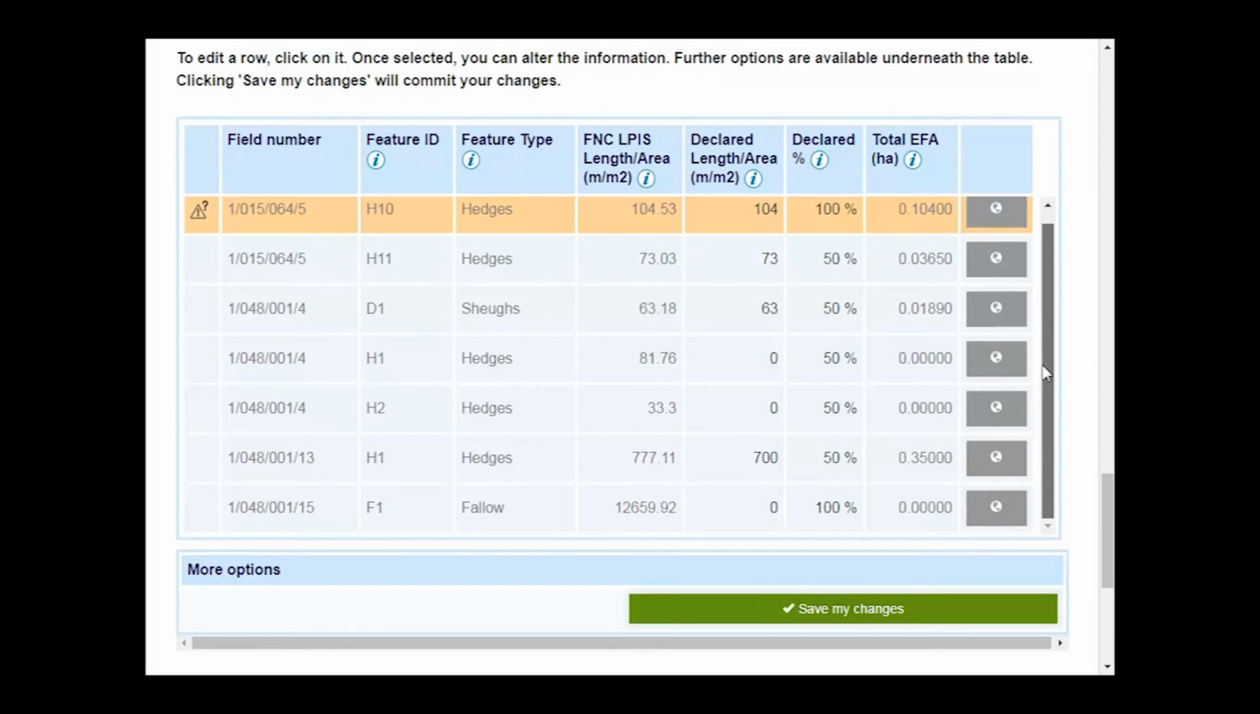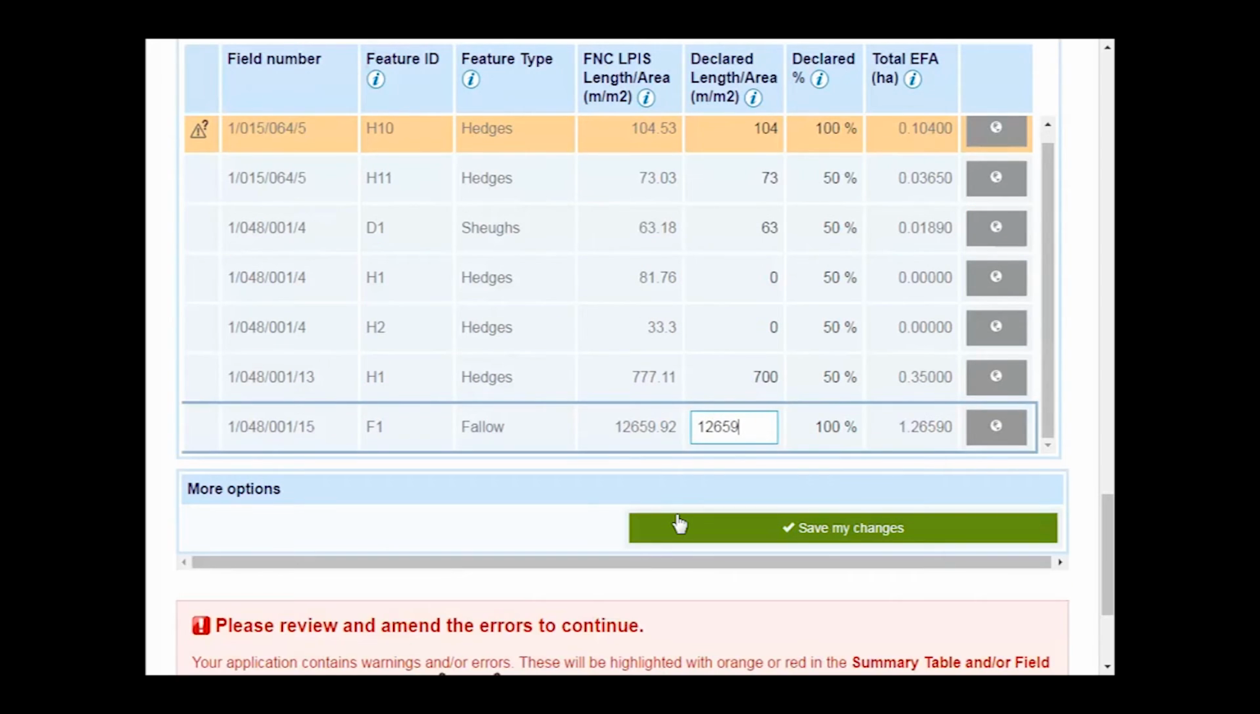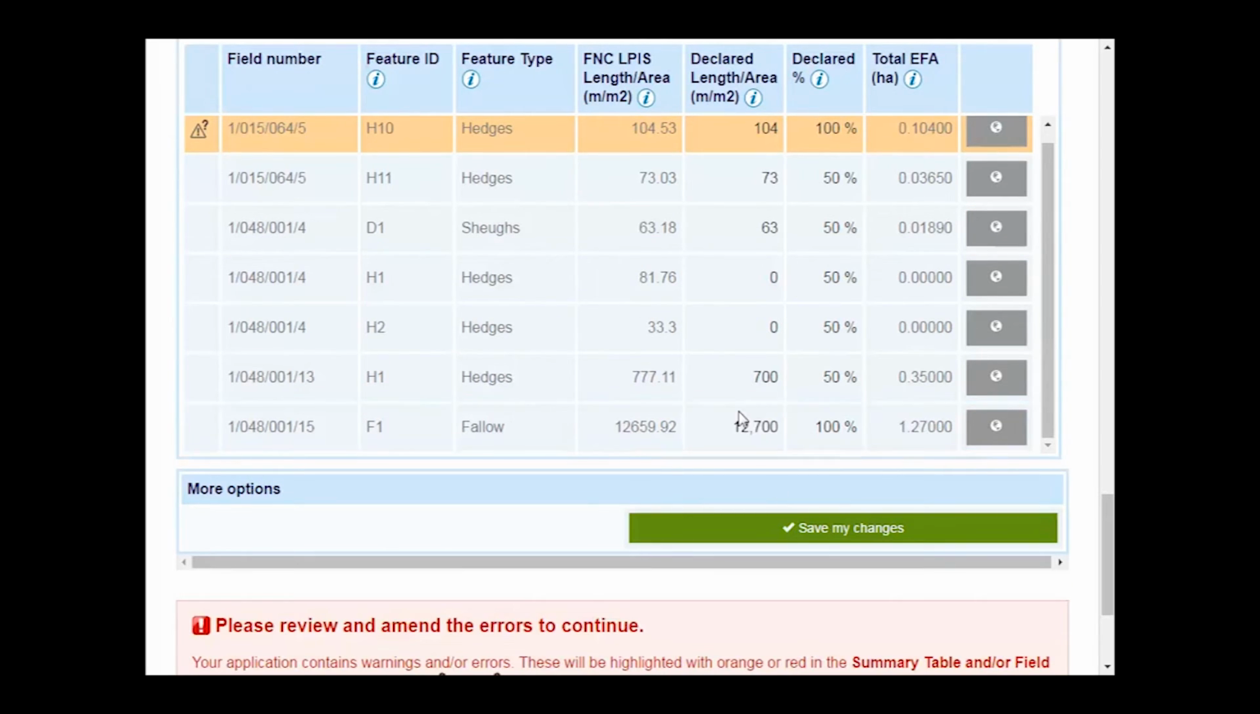This now brings me back into my EFA data table, and I can see on my field, if I just scroll down here, on my field 15, there's now F1, a new area of fallow that has been added, and this is the area calculated by the application. I wish to declare this area for my EFA, so I can enter in the 12659, and I'll press enter and the application will just round it up for us as appropriate. We're declaring 100% of this fallow area, and I'm going to save my changes, and we can see our changes have been successfully saved.